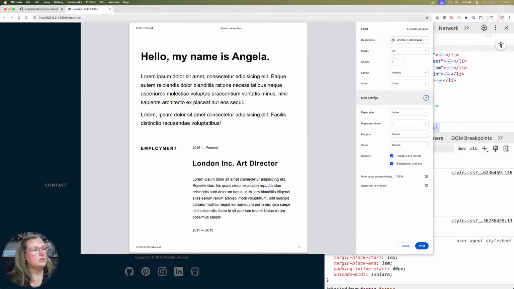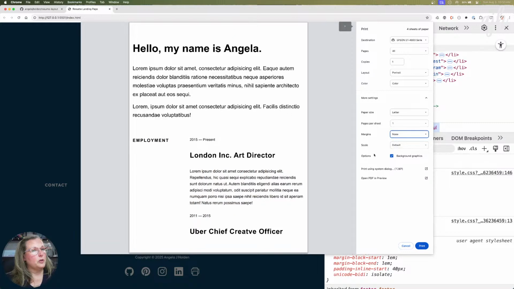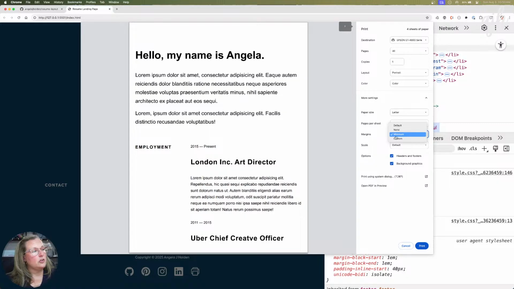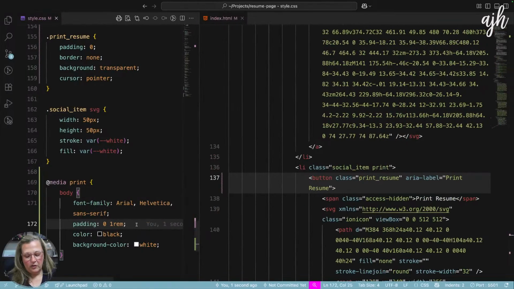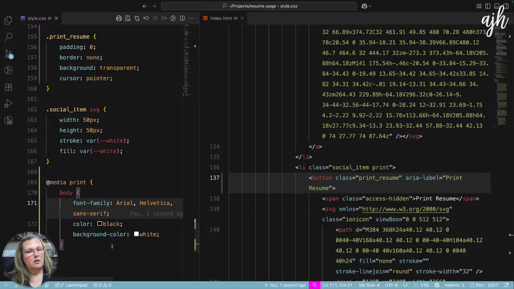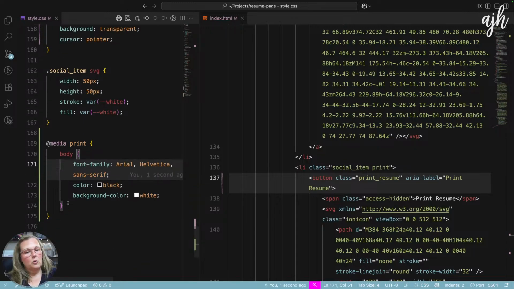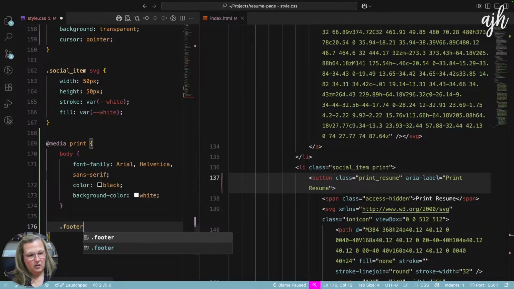So that is with default margin. That is with no default margin. Yeah, I think I'm just going to leave it at 1 and let the user decide. Yep. All right, so I'm going to say that we don't even need this here because I'm setting it on the main body tag.